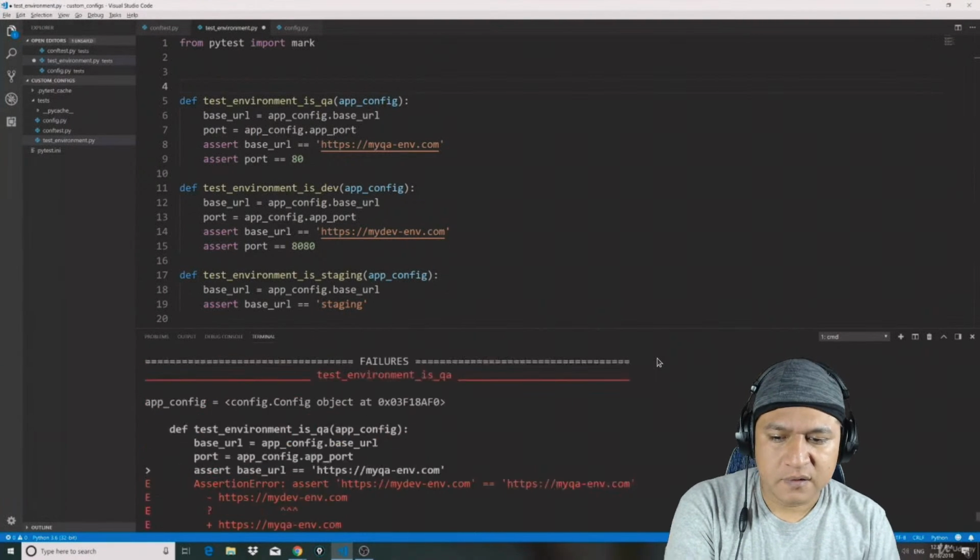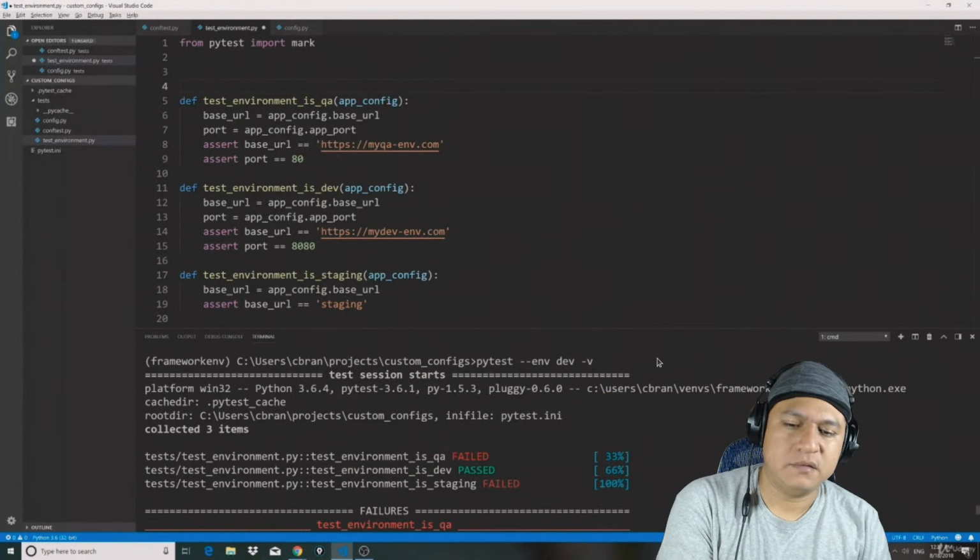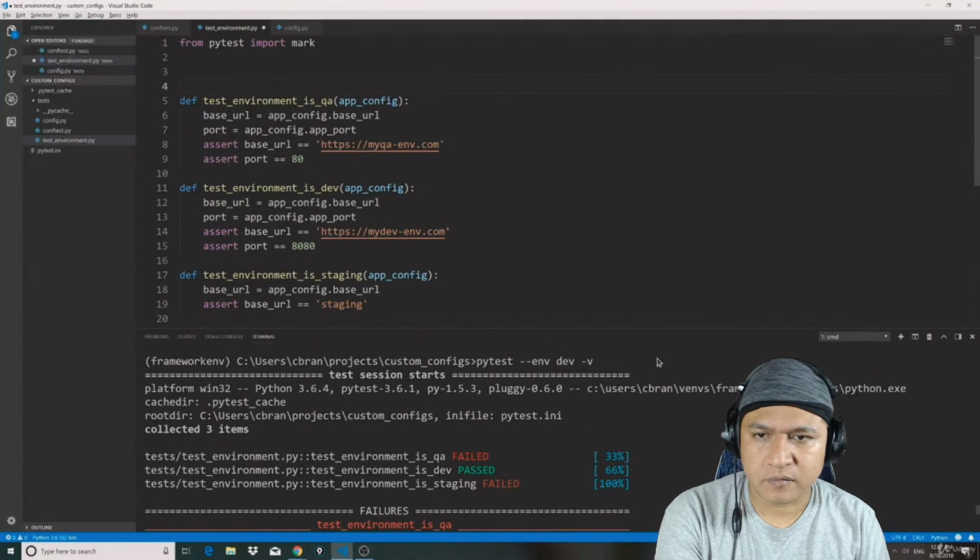There we go. So QA failed, obviously, and staging failed, obviously, because I passed it the dev config. So okay, let's pretend like these tests are broken for whatever reason in our test suite. And I know I'm going to fix them, but I just need to skip them right now because I don't want to go through the hassle of moving them out of my suite.